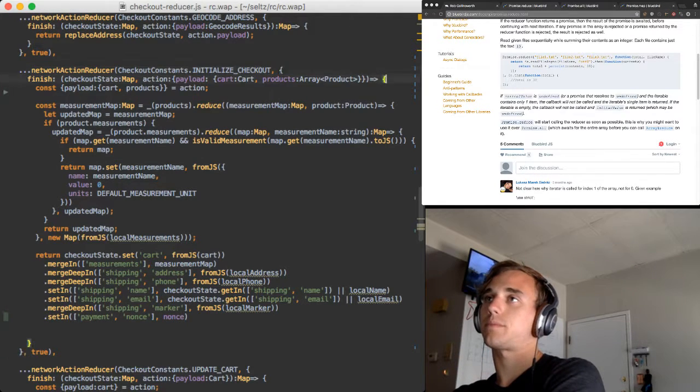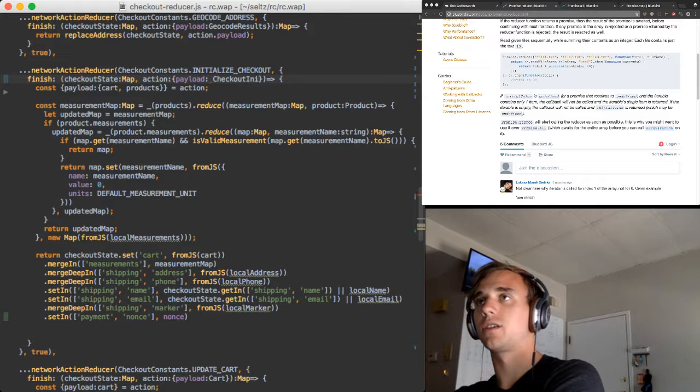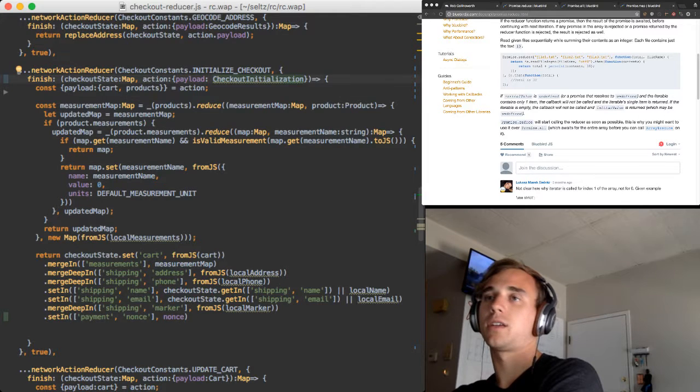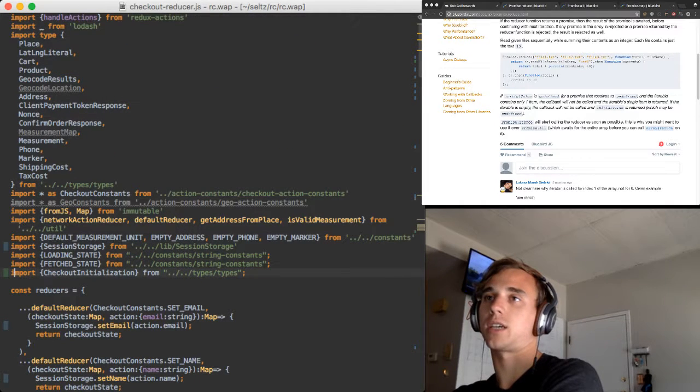So now our payload is going to be of type checkout, fudge. Did I get it? Oh, no. Did I get it? Yeah. Checkout initialization. We need to add type. If anybody has an automated way to do that, that would be amazing, because I hate adding the word type.